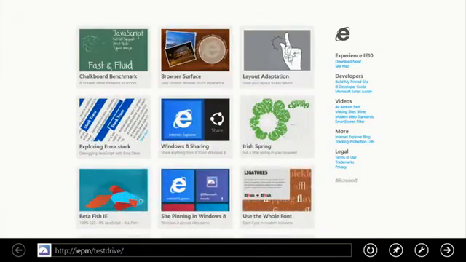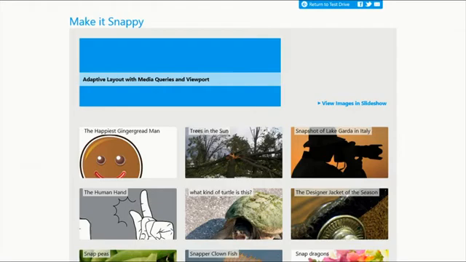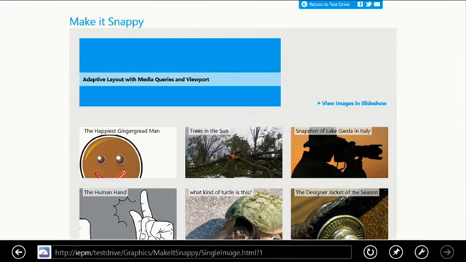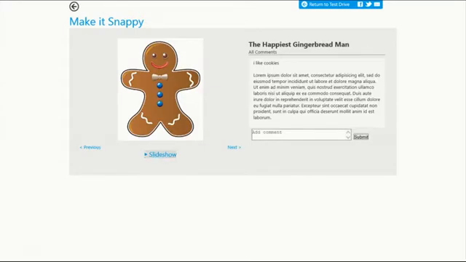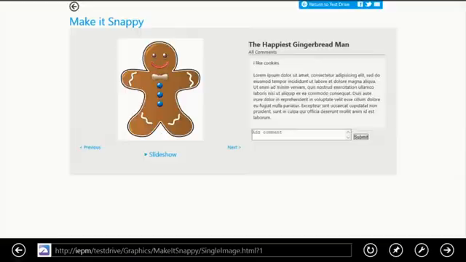Lastly, let's look at how HTML5 and Internet Explorer 10 enable you to build websites that adapt to your devices and screen sizes. In this demo, you see a basic HTML5 website. I can click on an image to see the details. I can also click on a slideshow to see multiple images scrolling across the screen. But this is no ordinary layout.